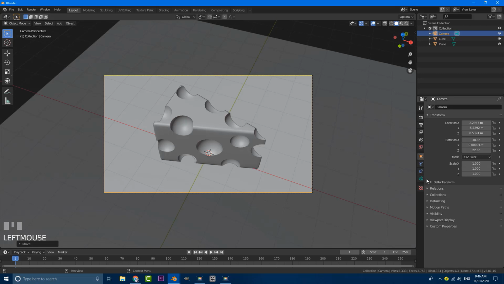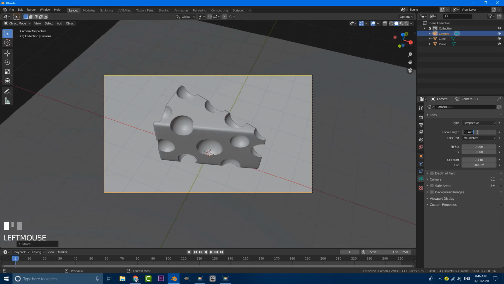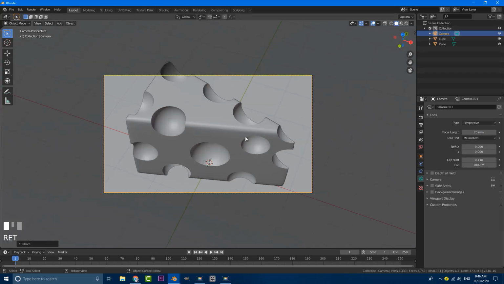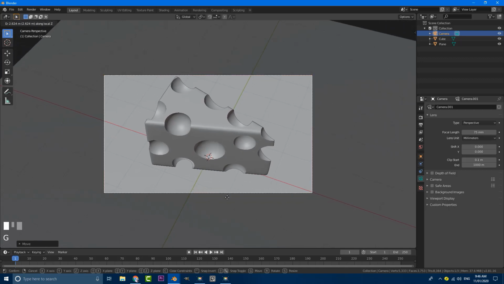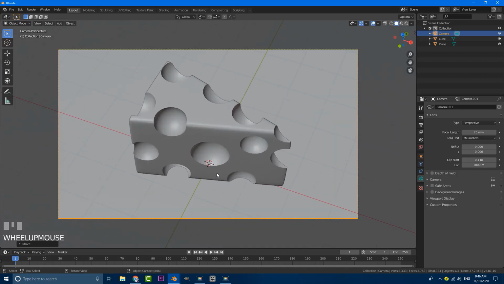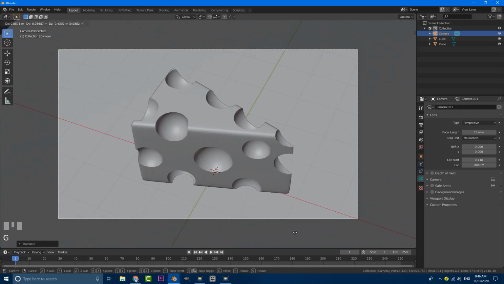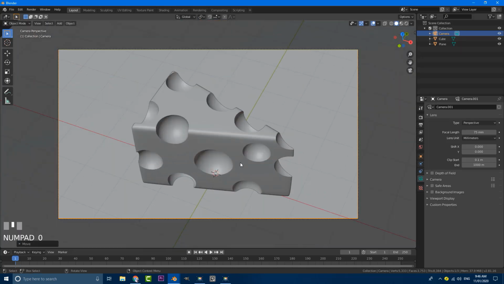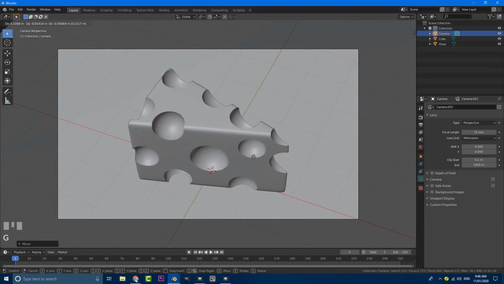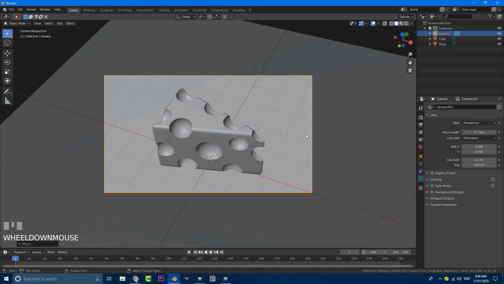Then I'm going to go to my camera settings, and I'm going to make the focal length 75 and just readjust it. And if you hit double R, you can rotate your camera in 3D space. So I'm just going to move it around to something that I like. Okay, I'm going to go with this. So that's a nice pose for me. And now what we can do is start getting into our lighting and our materials.